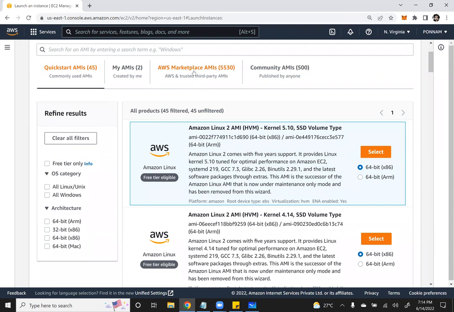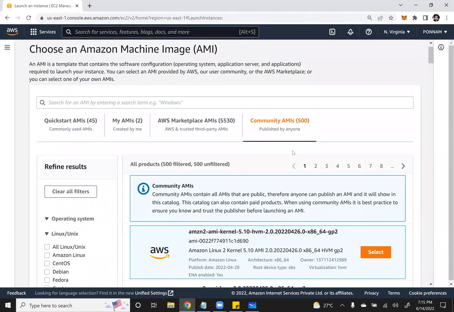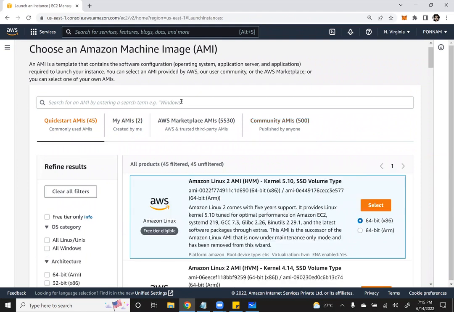Marketplace is a kind of paid AMIs. Almost you will get the paid AMIs, which will come with some pre-installed softwares like licensed software versions. Okay, which will cost you some amount on an hourly basis. Okay, so in the community AMIs, you will get all the AMIs from a community which are free of cost. Okay, so what is our requirement?